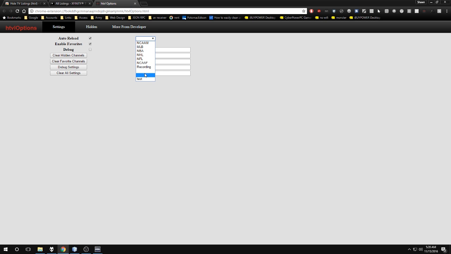That should be enabled off, and then enabled off. This is a test I just did for debugging. You can play with this if you want. And then auto reload. So what that's going to do is it will force the web page to reload at the top of the hour and the bottom of the hour. So if you don't want that to happen, just uncheck it.